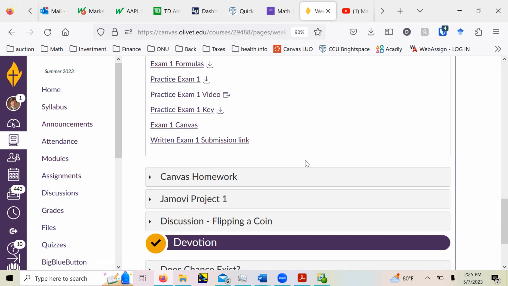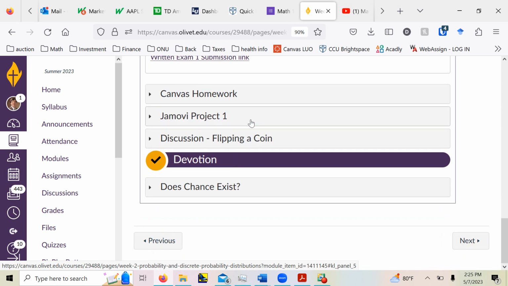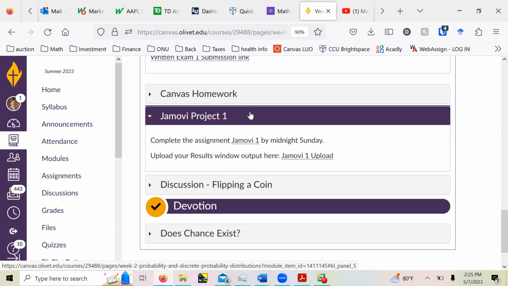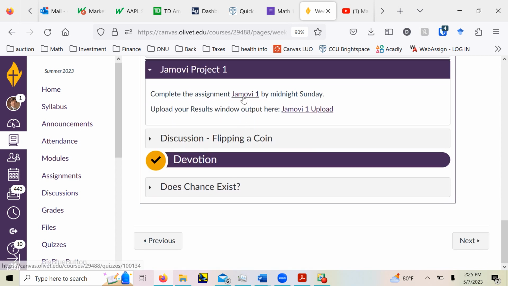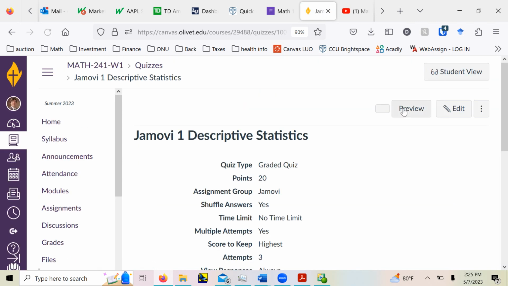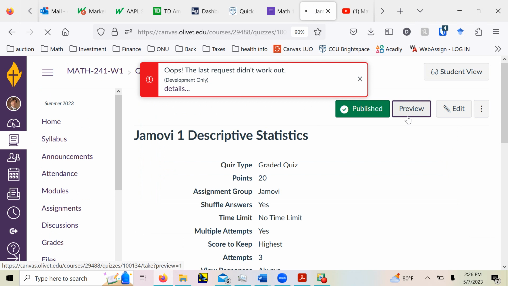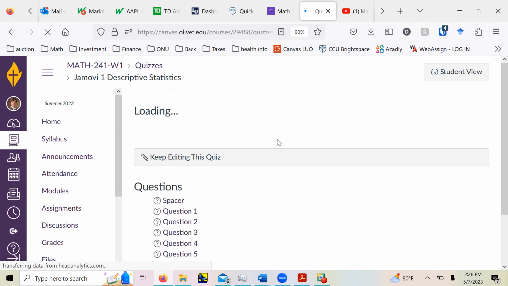And then I think the only other thing in there is I'm going to have you working on some projects using a software called Jamovi. It's an open source statistical software. And if we click on the Jamovi link, so this is to upload your output for the software. It'll generate output from the data. But if we click on that Jamovi 1 link, you guys won't have to preview, you'll just take the quiz.